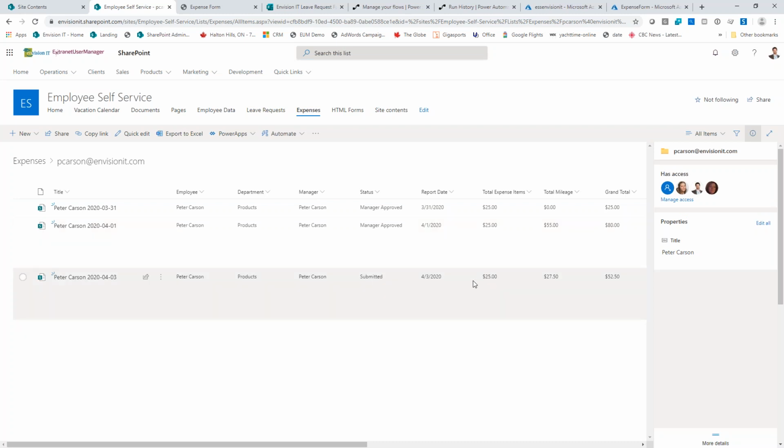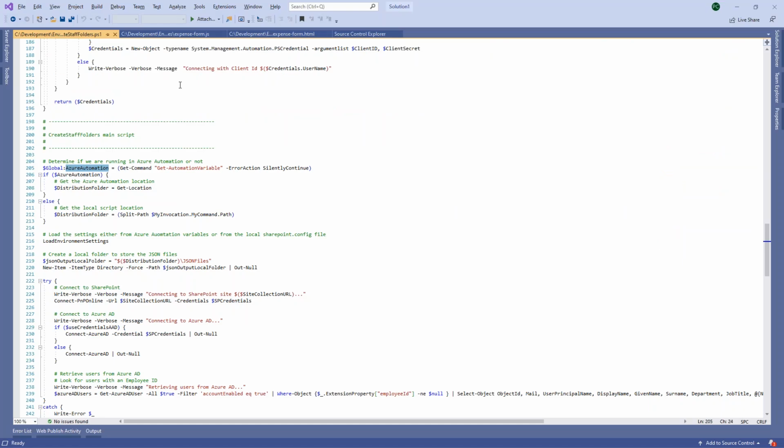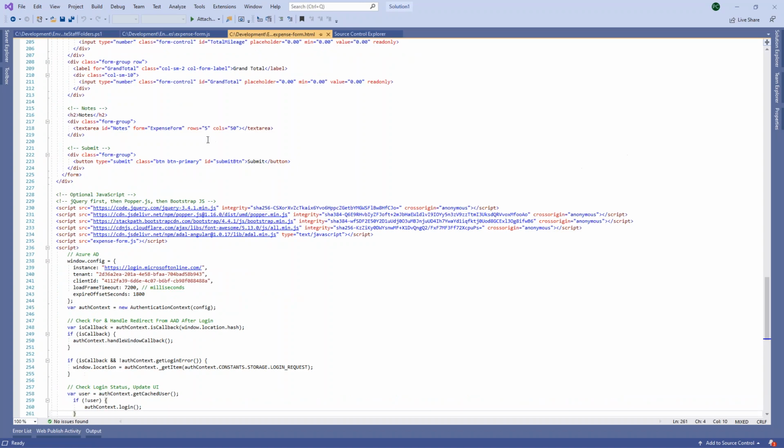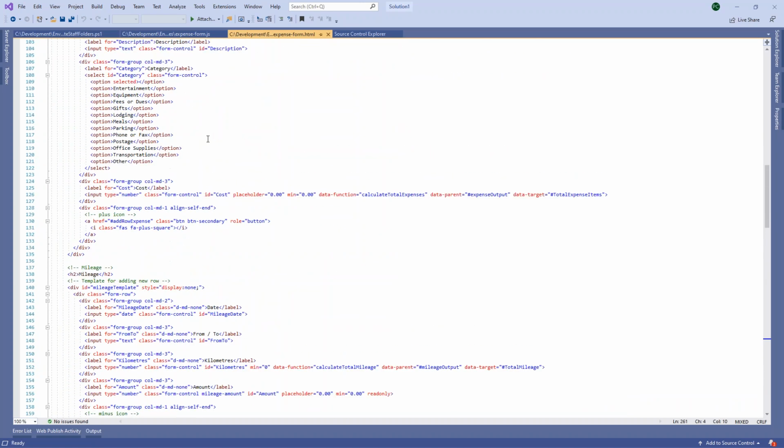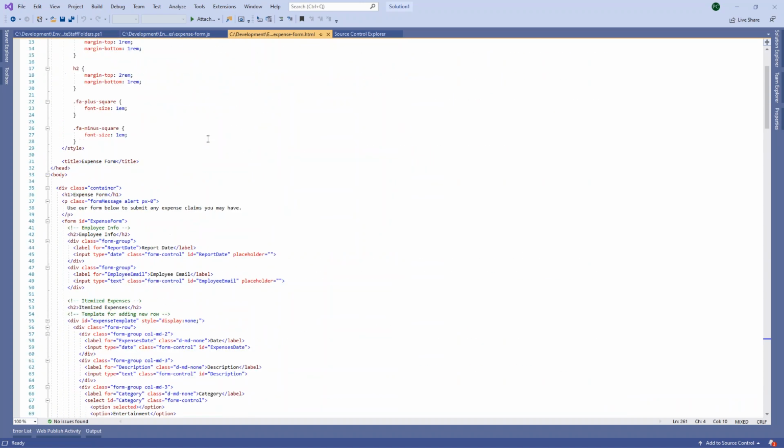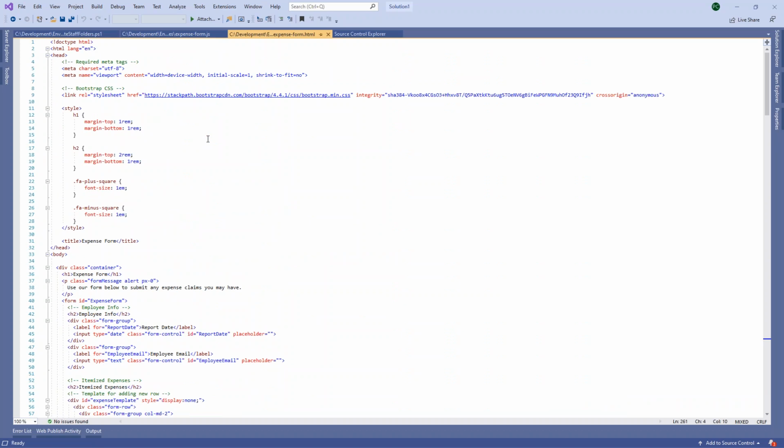We've got the date for it, the expense items, mileage items, the grand total through there, and it's now waiting for approval. So let's look first at how the form was built, and then we'll switch over to the workflow side of things. So if I come back to Visual Studio, and I start with the form itself. It looks a little scary if you're not familiar with HTML, but it's actually pretty straightforward.